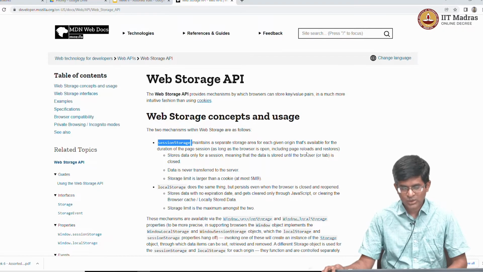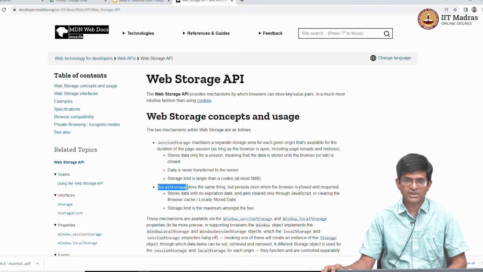Okay. Now, local storage does pretty much the same thing, but it persists even when the browser is closed and reopened. So let's say I close the tab, or I even close the browser, I switch off the machine, I come back after a while, once again reload the page, I'll find that whatever I had put into local storage remains in local storage. But if I go to another machine or use another browser, go to the same web page, I will not find the same information, because local means local to that particular browser, right?